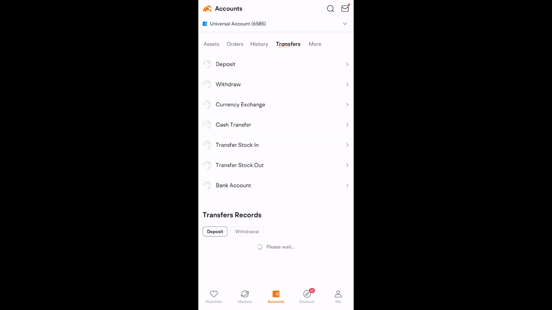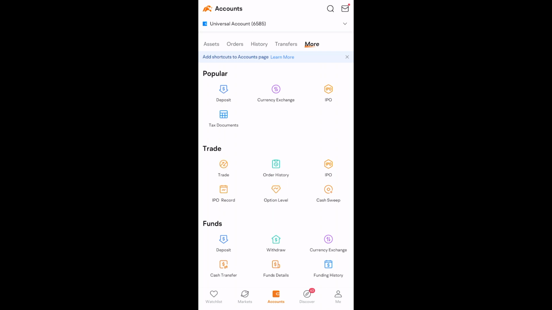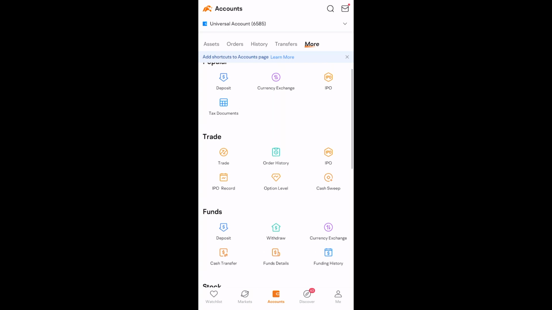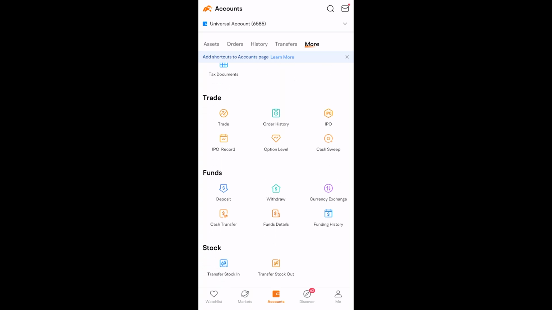We can also press on transfers and get a whole array of different action items that you can use here. So you can initiate a deposit, a withdraw, exchanges of currency, initiate a transfer of either cash or stock, and also create or link a new bank account. Once we press on the final subcategory of more, you're going to get even more options where you can manage your account. So, some of the recent deposit things that we just talked through, as well as being able to place a trade directly from this page.